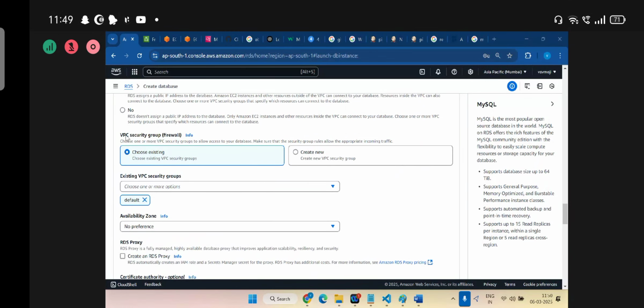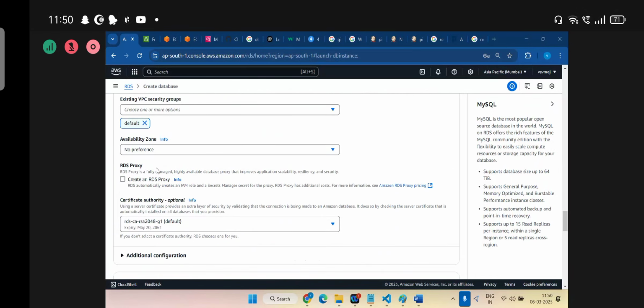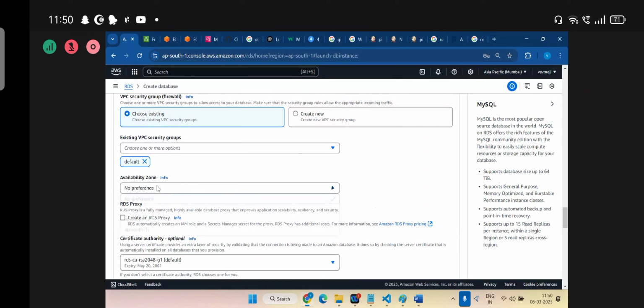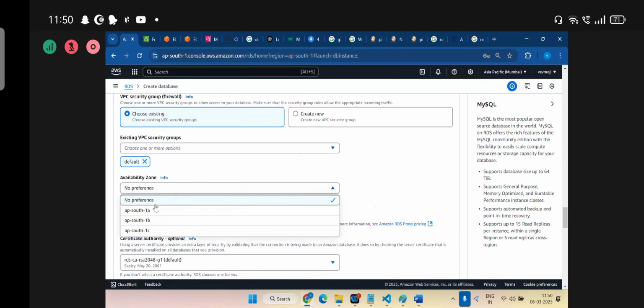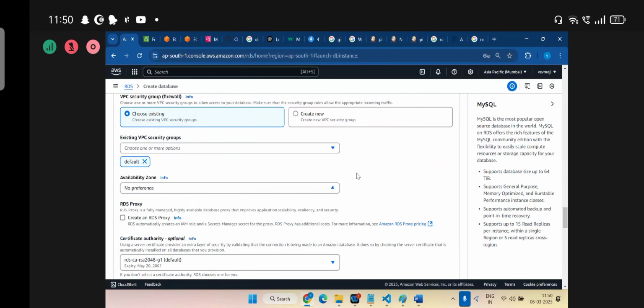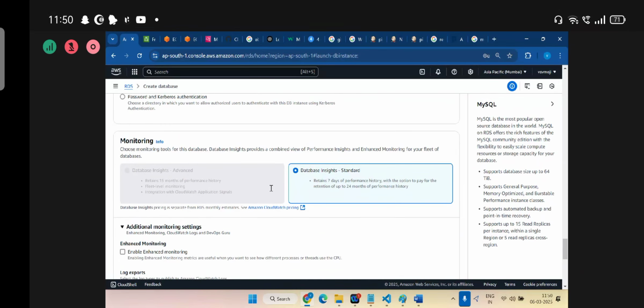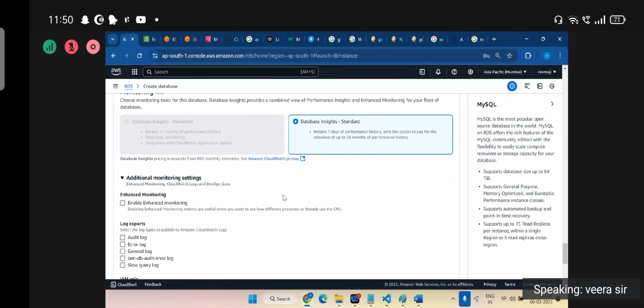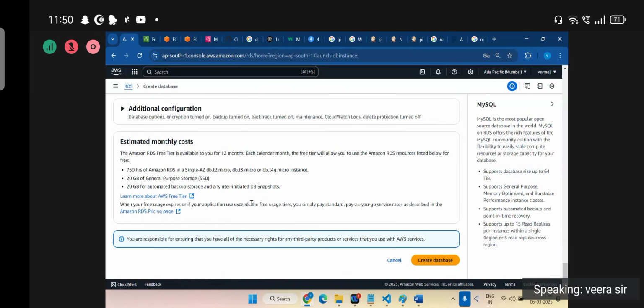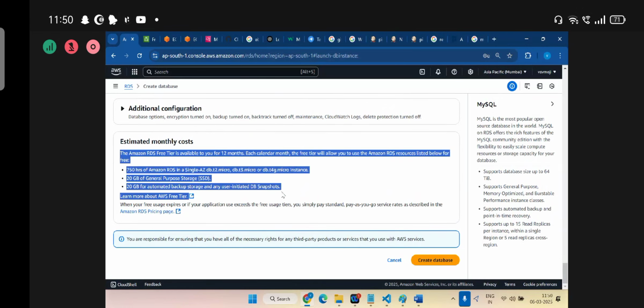A lot of concepts are there with the database, but interesting. Availability zones. Server only, right? No preference, it will take anything. Monitoring, we'll discuss a few options later, not now. That's it. These are the main ones. They are giving the free tier eligibility options here also.